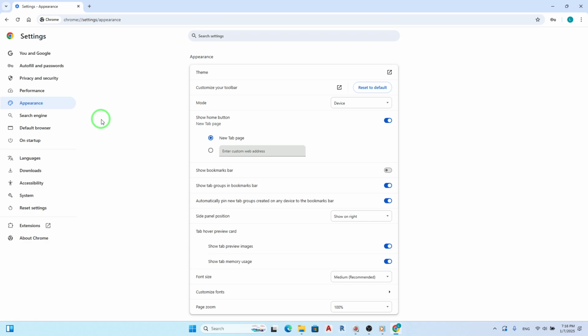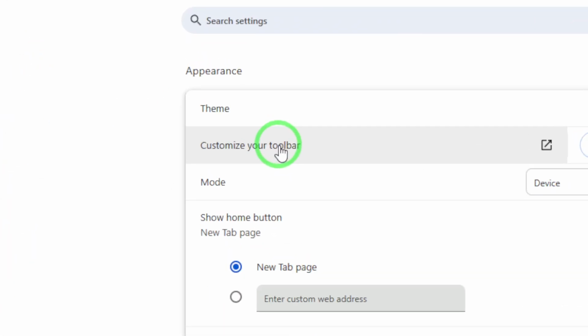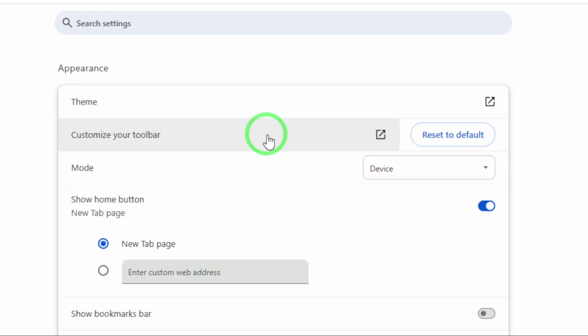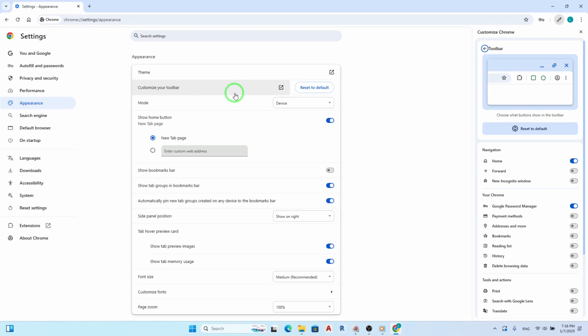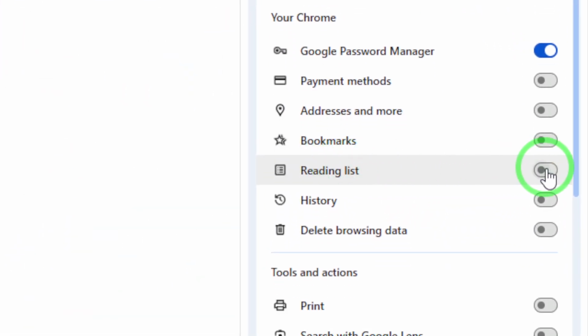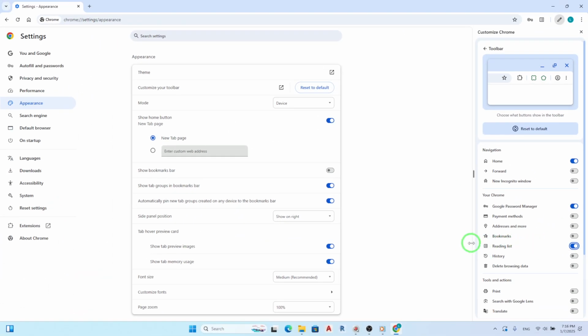In the Appearance settings, look for Customize your toolbar. Here, you'll see options for different features that can be displayed in your toolbar. Finally, enable the reading list by toggling it on. You should see an option labeled Show Reading List. Make sure this is checked. Once you've done this, close the Settings tab.